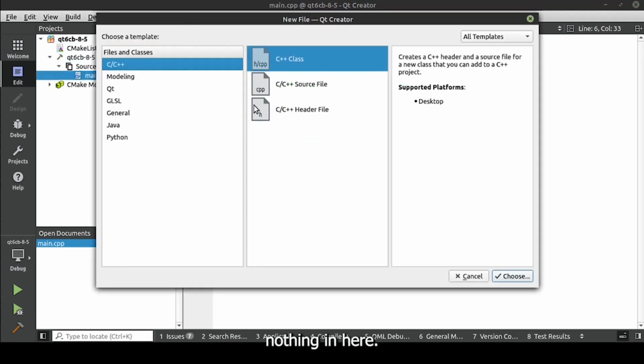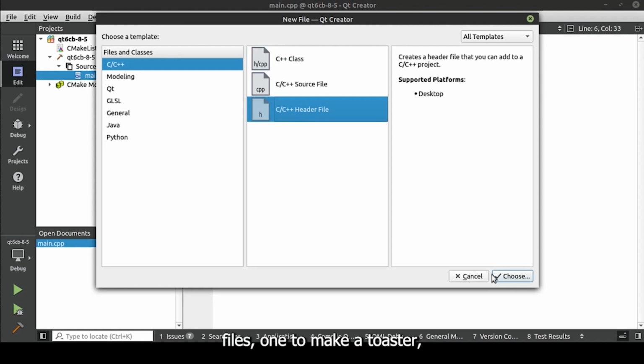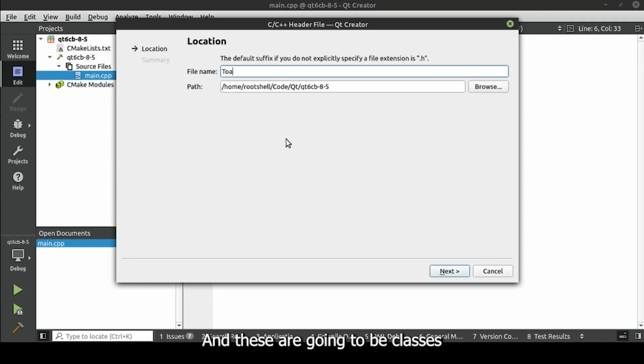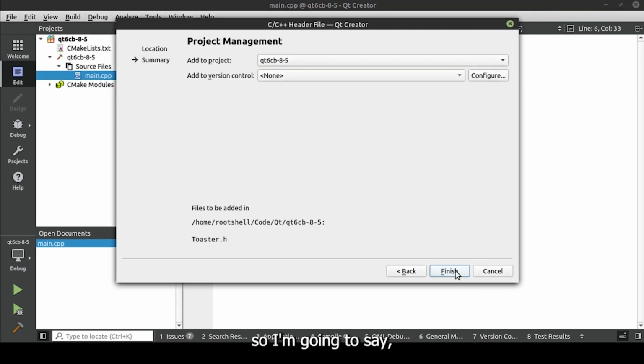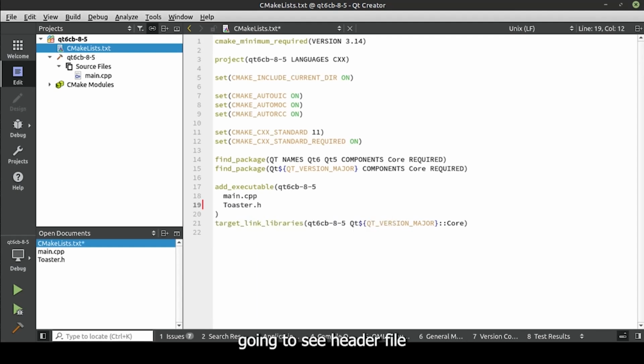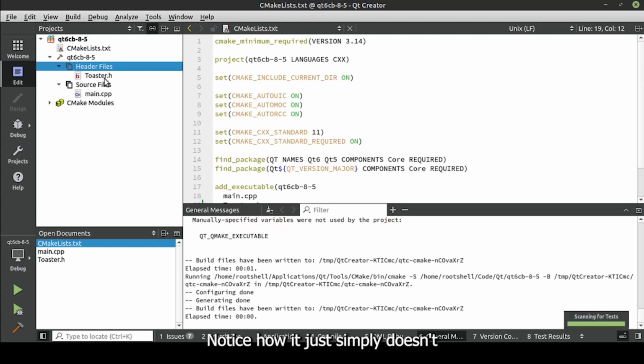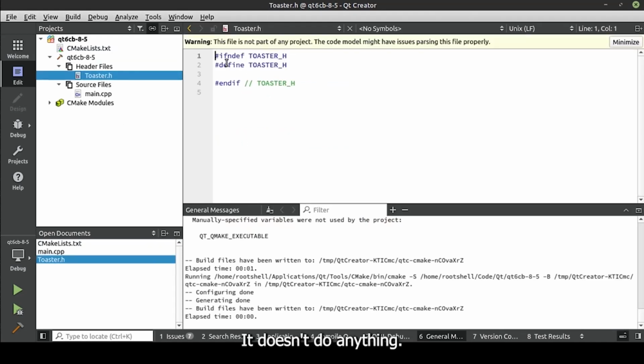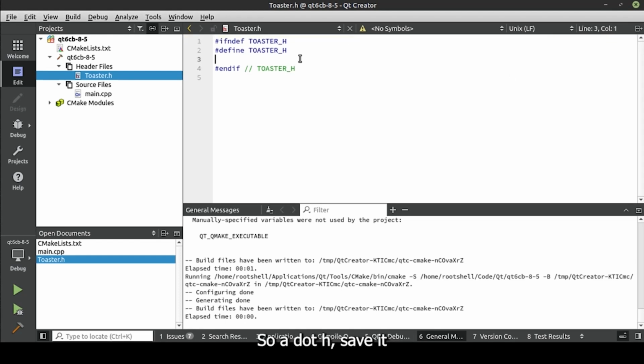So we've got absolutely nothing in here. We're going to make three header files, one to make a toaster, a freezer, and a microwave, and these are going to be classes. So I'm going to right click, add new, and instead of doing class, I'm going to choose header file. And let's call this toaster. Notice how it just simply doesn't even prompt us. It doesn't do anything. It just thinks we know what we're doing. It's on us to figure that out. So toaster.h, save it. And notice there's no implementation file. It just says, hey, this file's not even part of the project.